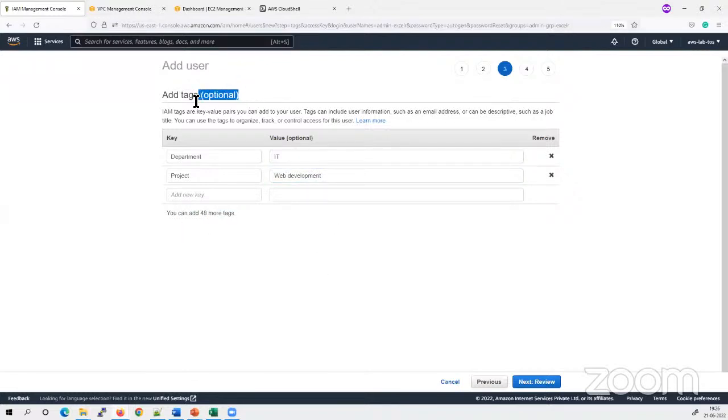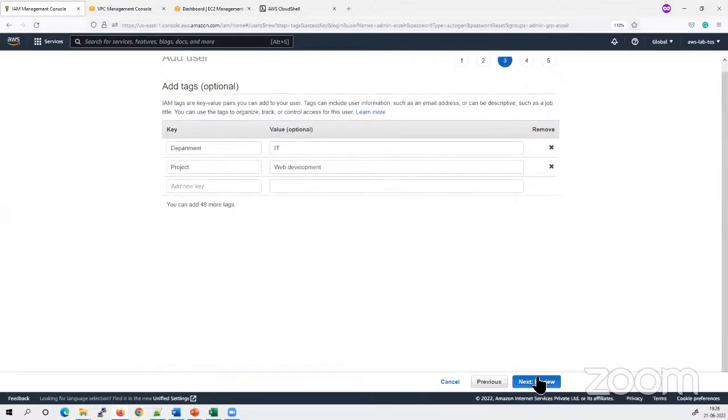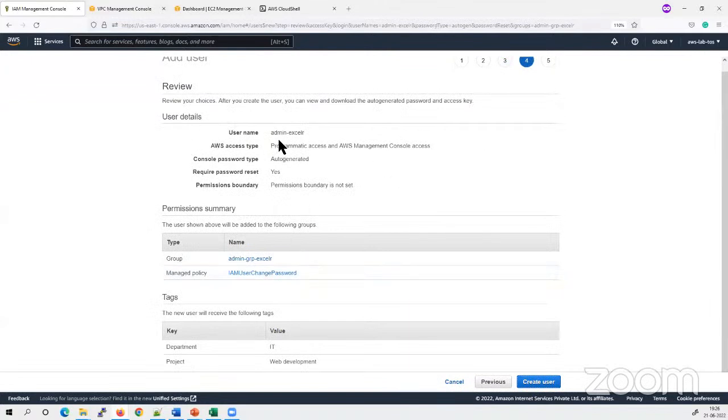Now these tags are optional, but it is highly recommended that you add tags to your resources so that you manage them better. So I have just added it. Whenever you want to filter all resources based upon the value web development for a certain project, you will get the resources. Then once this is done, I will review it and look at all the options.